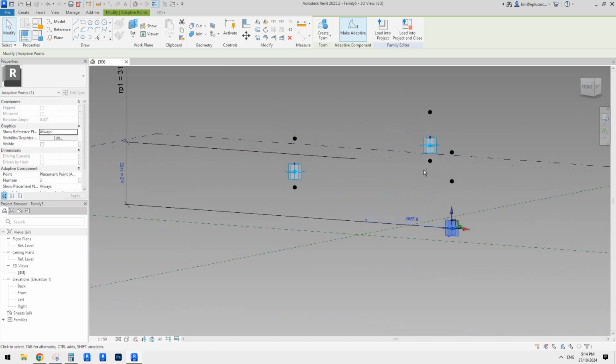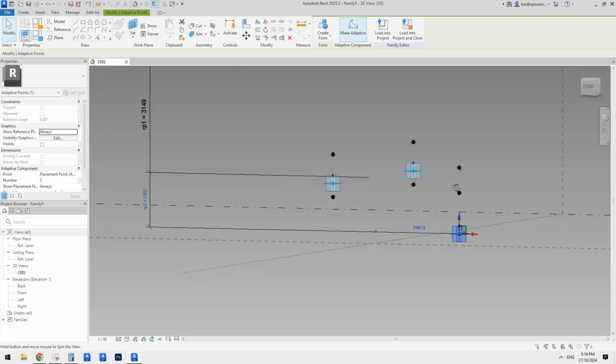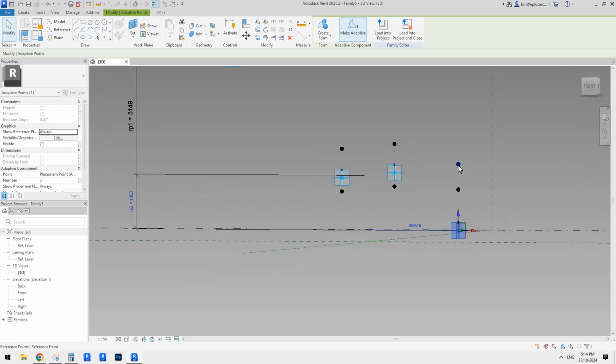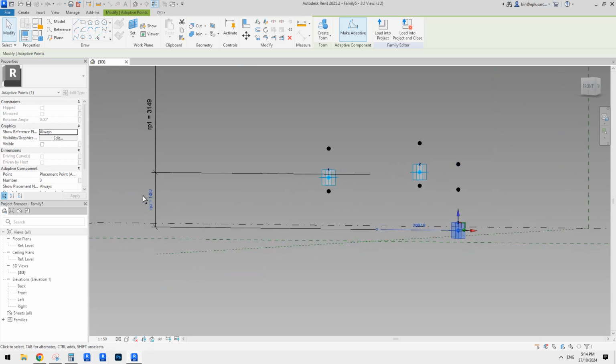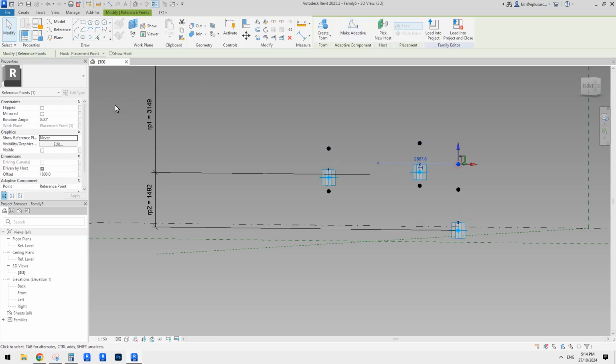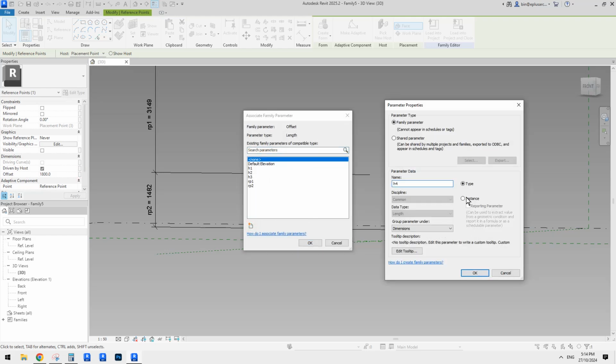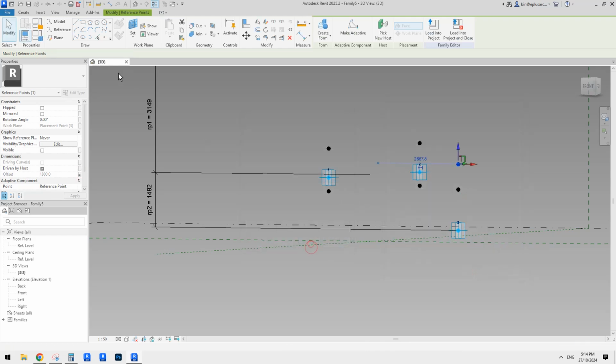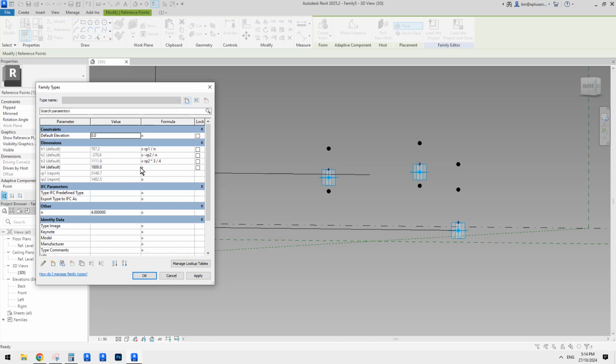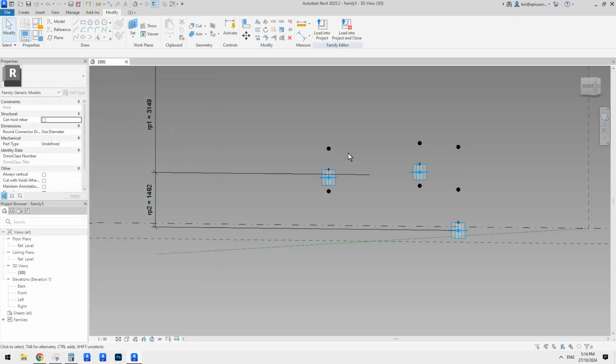Now for this one, again, we just need to set a parameter. So this point needs to be reporting 2, which is this level, plus that height, which is H1. So let's just give this parameter. It's called H4, instance, okay, and okay. So now go to family types. H4 equals reporting 2 plus H1. Okay, so apply, and then this will match these two.